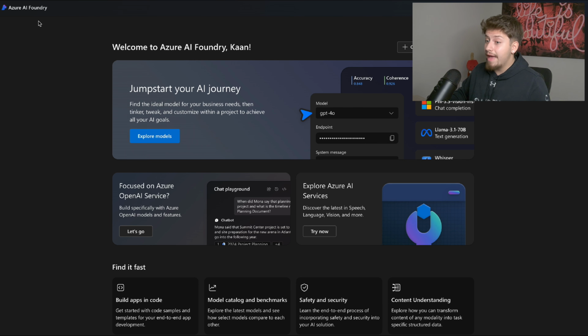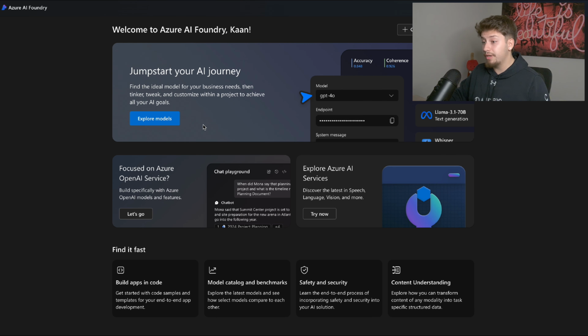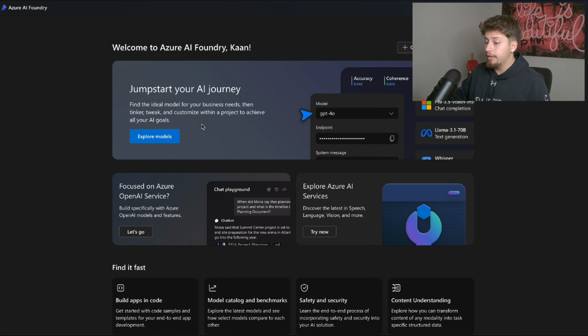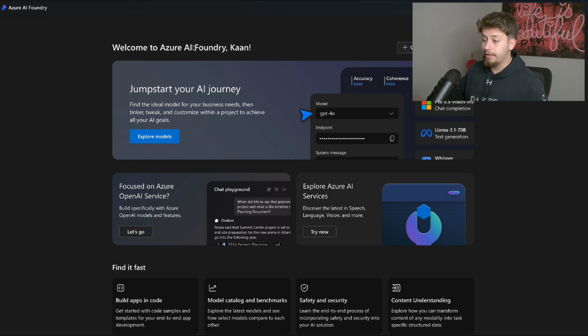Here we are at the Azure AI Foundry portal, which is a separate portal from the Azure portal itself, but you can go through the Azure portal, create your resources from there, and come here as well. But for this demonstration, we're going to go from the Azure AI Foundry portal. First things first, the UI is pretty user-friendly, I would say. They're explaining everything. They welcome us pretty well.